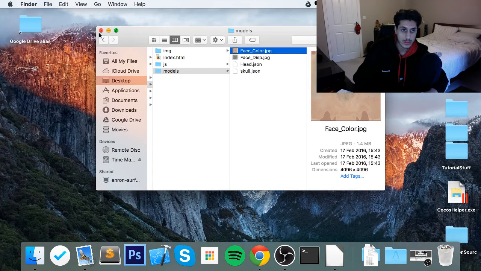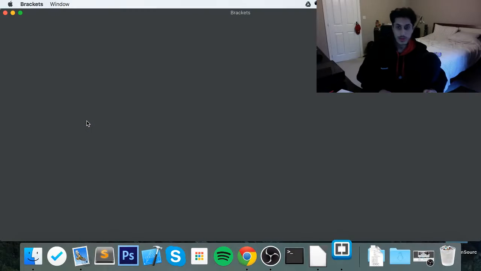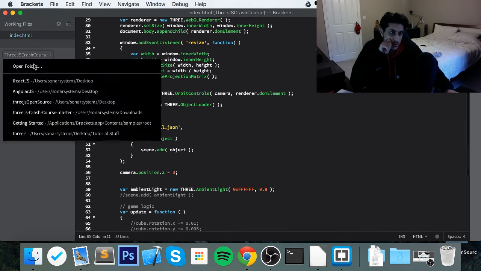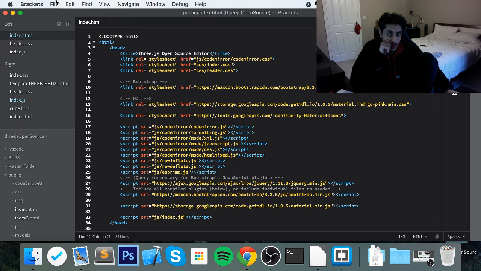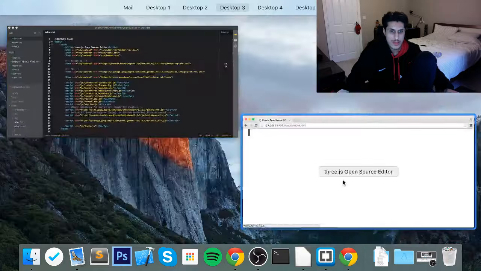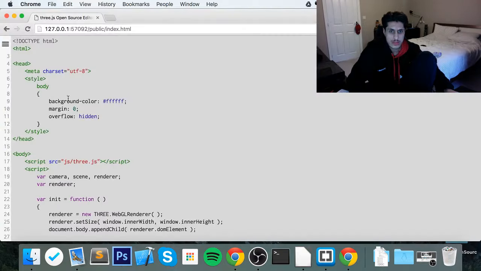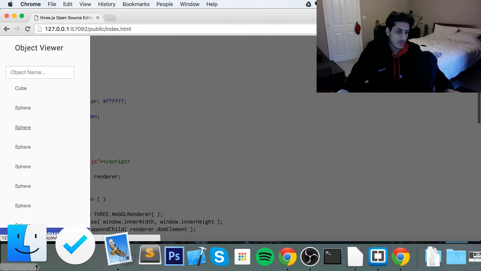Okay, so let's get rid of that. Open up Brackets. So let's go to the open source project. First of all, let's enable the live preview. Okay. Got the live preview, and yep, this is what we was on.